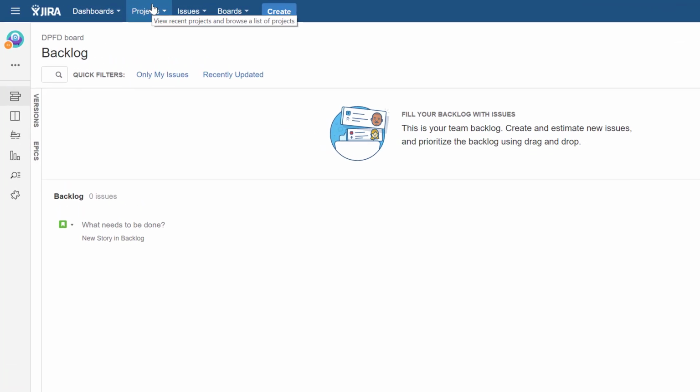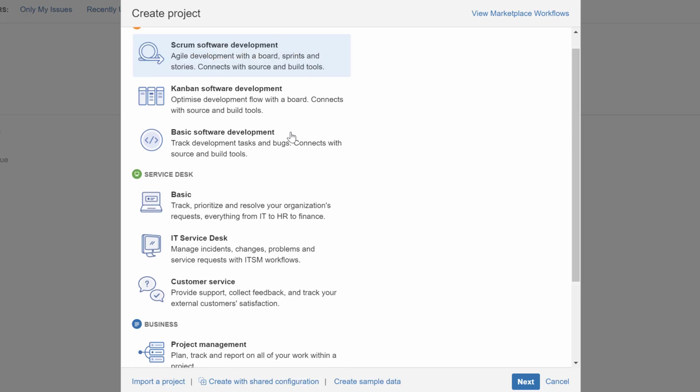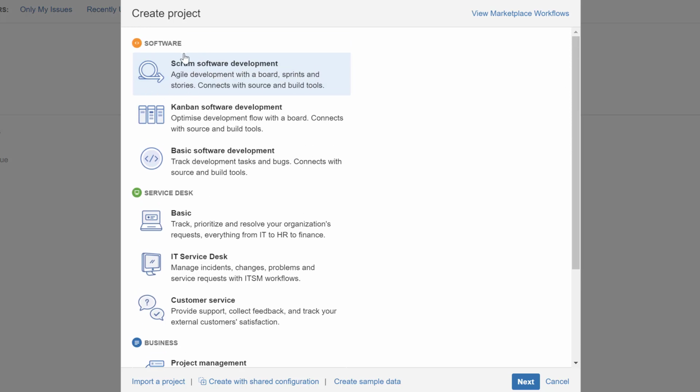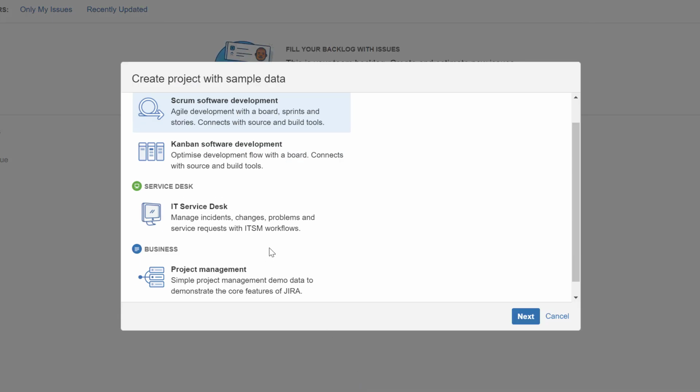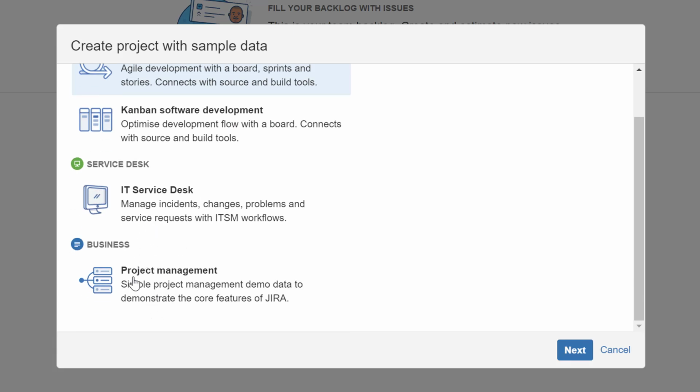So how to do this? Very, very simple. Go to the project, create a project, and instead of selecting Scrum from the top menu, please move the mouse to the second menu, the small menu with that small bar at the bottom of this screen. And there you go. That's where you can create sample data. There's going to be a second menu because you can create sample data for Scrum, Kanban, Service Desk, and Jira Business, the project management.